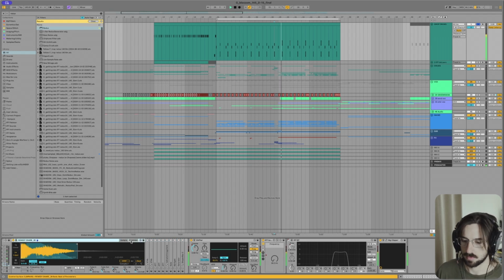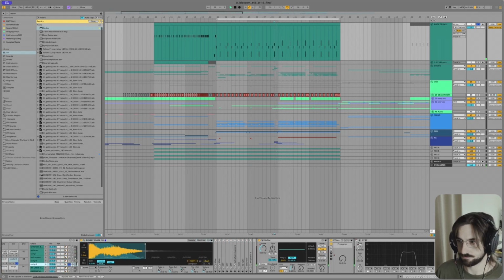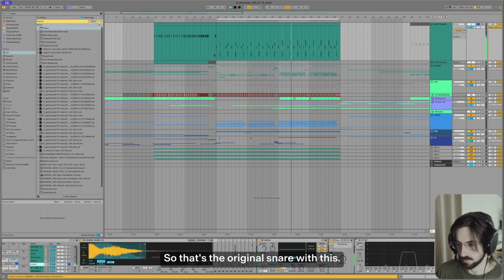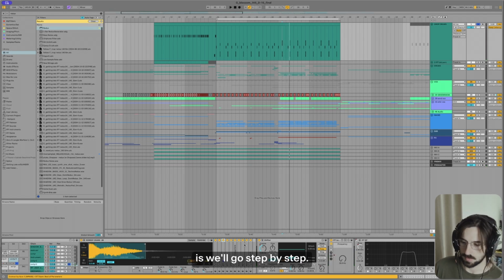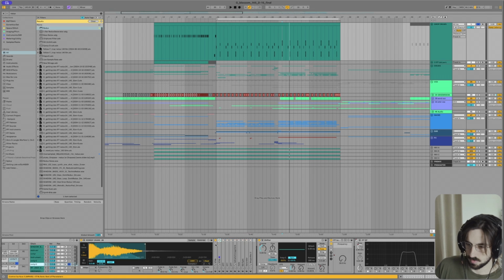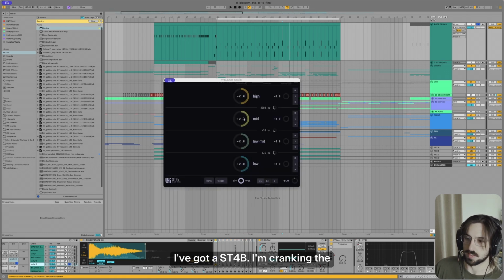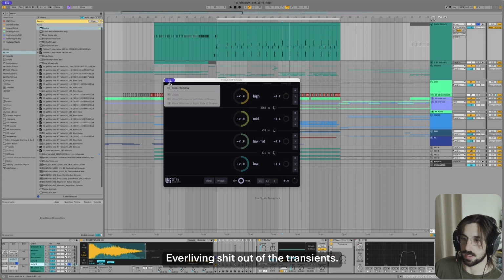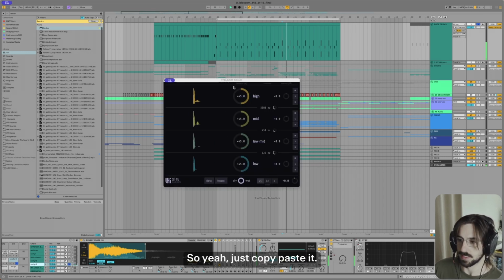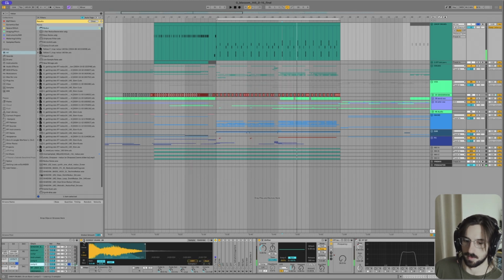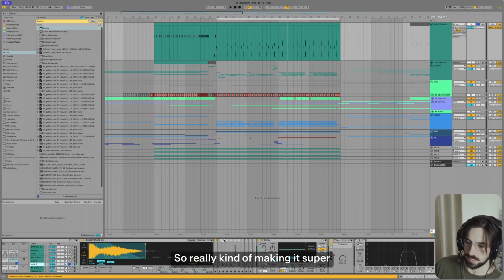So, oh wait, let's get just this guy. So that's the original snare with this. So what I'm doing here is, we'll go step by step. I've got an ST4B. I'm cranking the ever-living shit out of the transients, and then I'm doing it, I believe, again. So yeah, just copy pasted. And you can hear that without. So really making it super aggressive there.